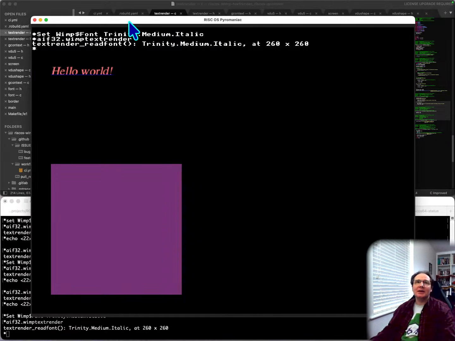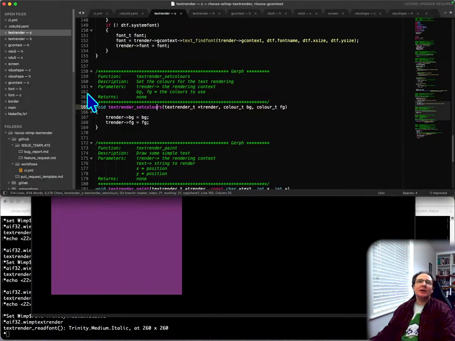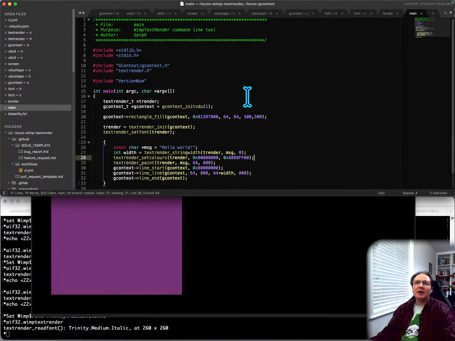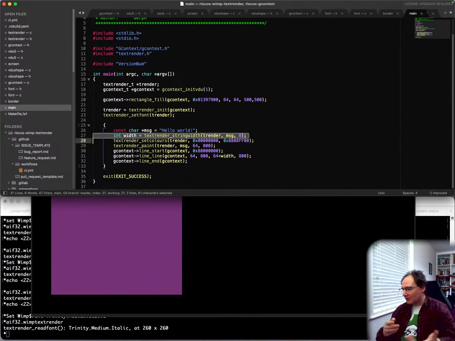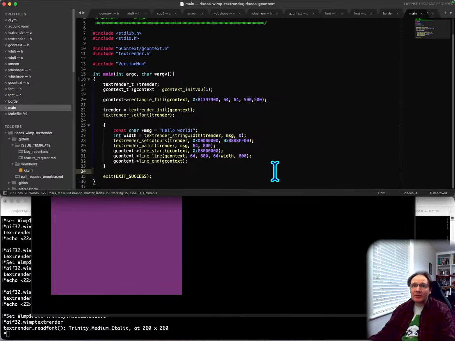And the reason for the blue line is, if we have a look in our test code, we are drawing a line that is the width, which we've gathered by calling text render string width. So we're showing both that the text is working and that the string width is doing its thing, or hopefully it is anyway. And the rectangle is just a rectangle. It's meant to be a pink: 255 red and then 136, 136 for the green and blue. So that's what we've got right now.